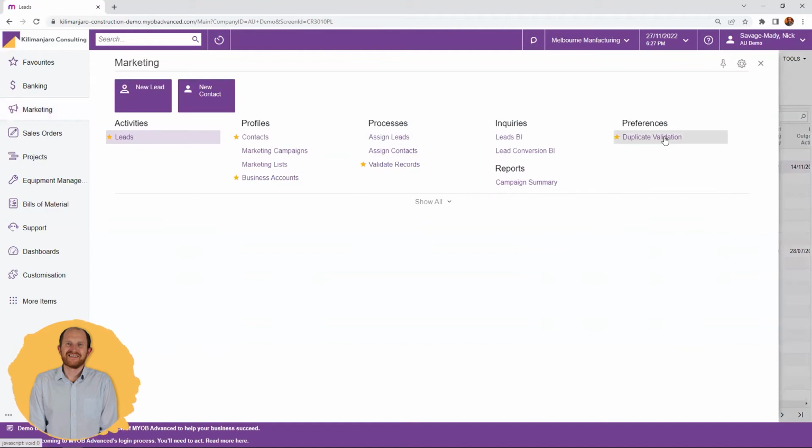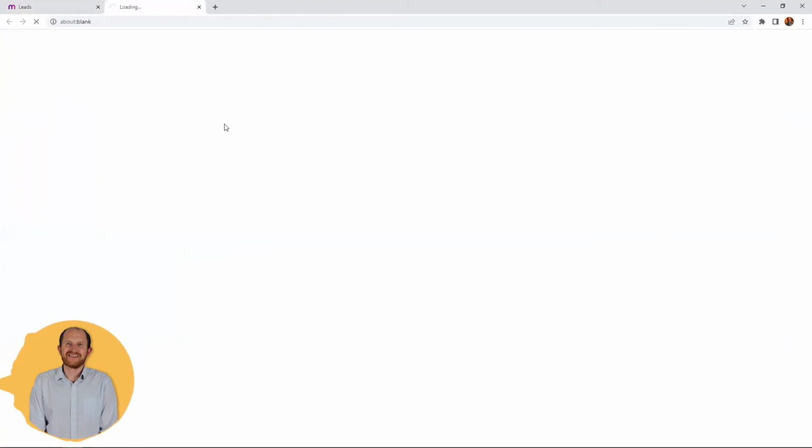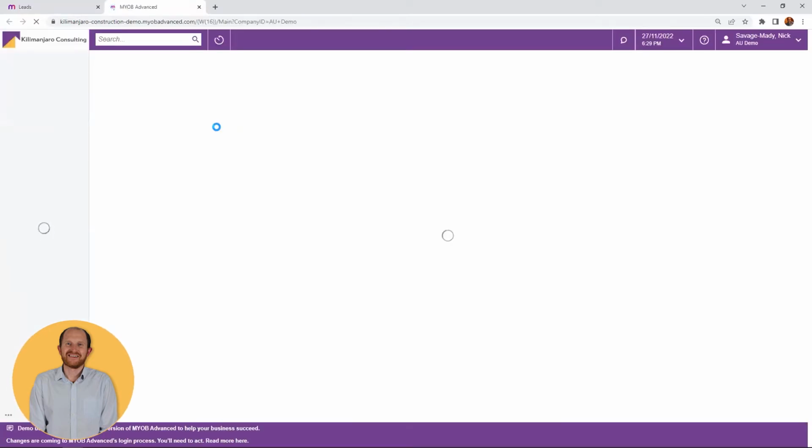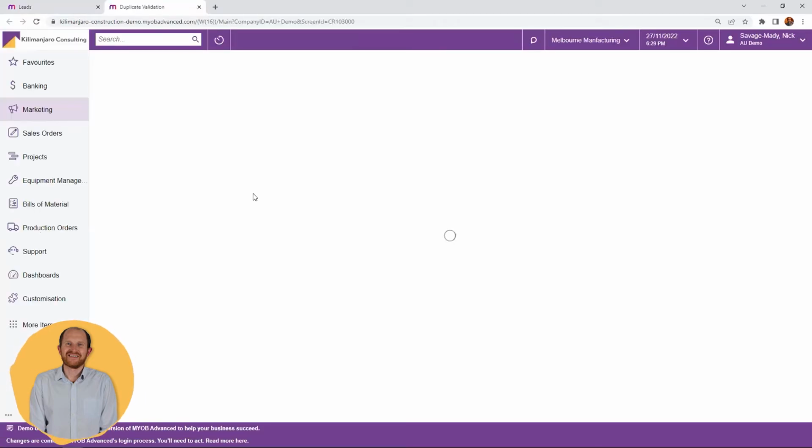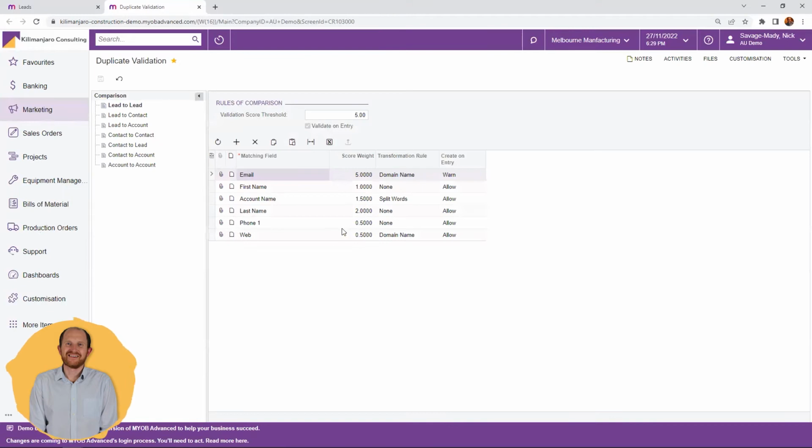Now, when I talk about duplicates, there's a new area called duplicate validation. So it used to be in the preferences for CRM, but now there's a separate area which allows you to set up duplicate validation for each one of these different types. So if you're converting a lead to an account or checking contacts to accounts, it does these validation and comparison.